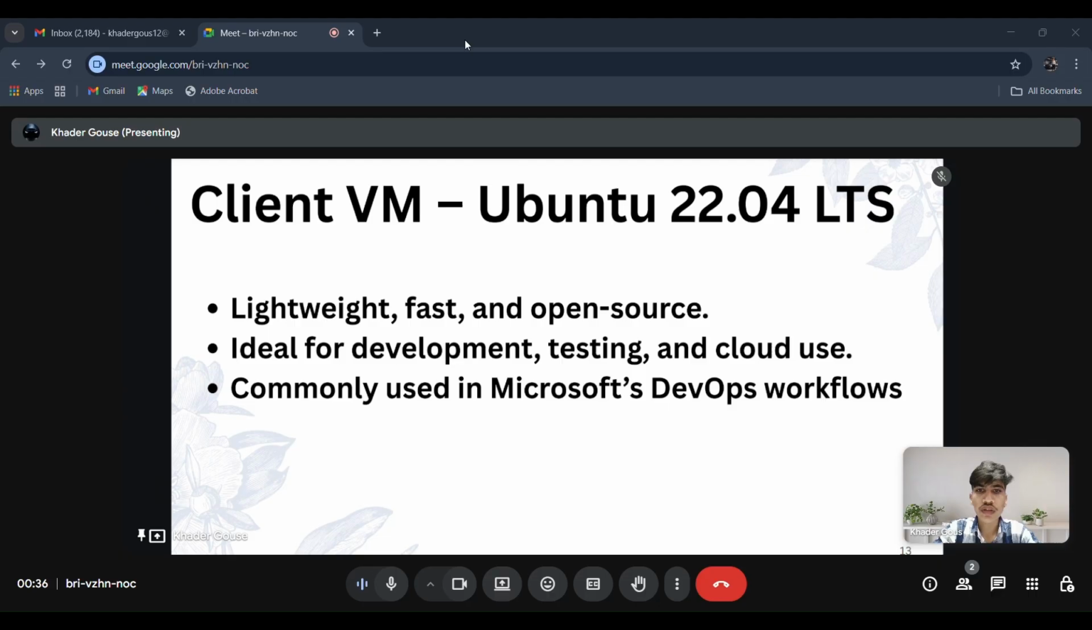Coming to the client virtual machine, Ubuntu 22.04 LTS. Here Ubuntu 22.04 is lightweight, open source, and very stable. That's why we use it, and it makes it an ideal choice for the virtual environment as well. It's perfect for development, testing, and cloud-based applications, since many cloud platforms as well as DevOps tools support Ubuntu. So we have used Ubuntu here.